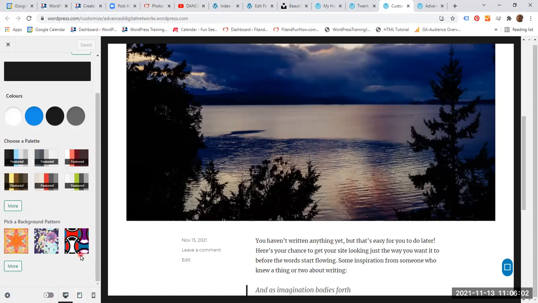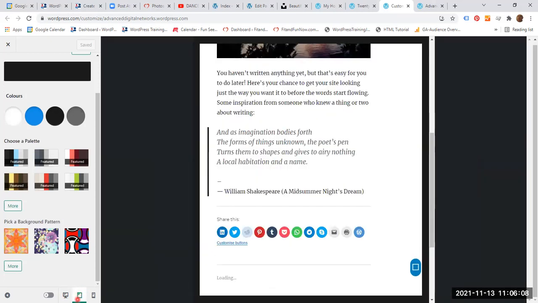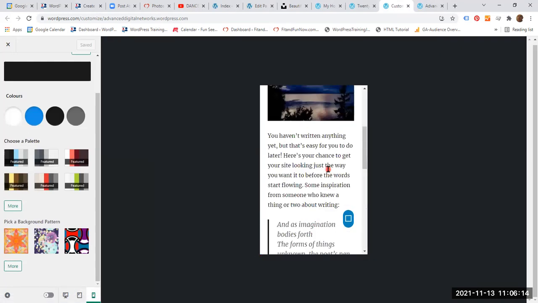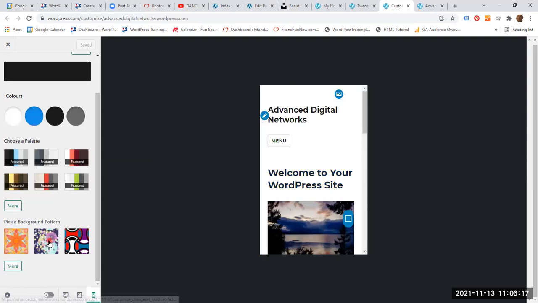And what is important is scroll all the way down. This is how it displays on desktop. This is how it displays on a tablet and on a smartphone. This is how it will display on a smartphone, which is very cool. So let's go back to desktop.